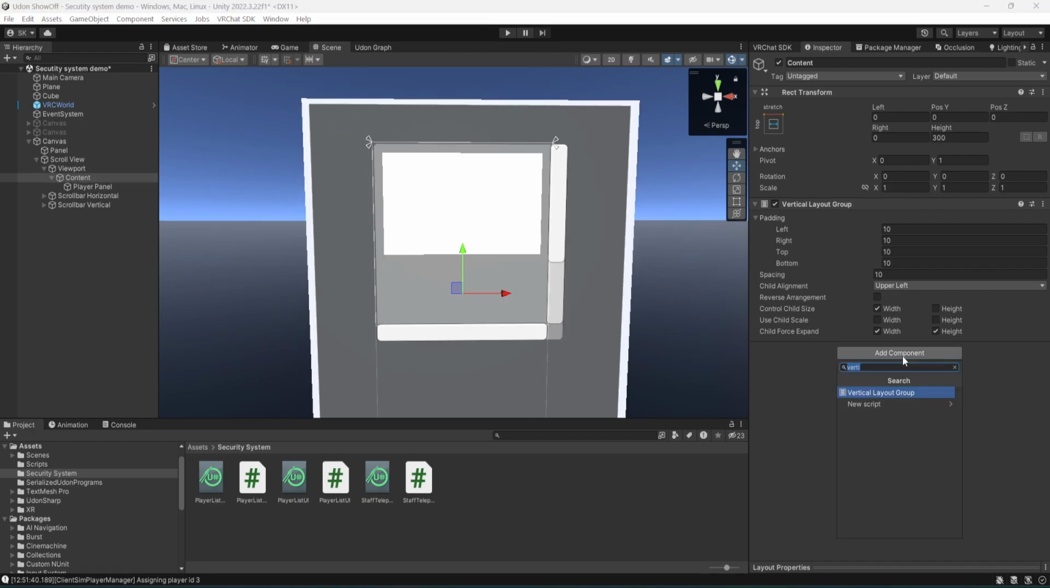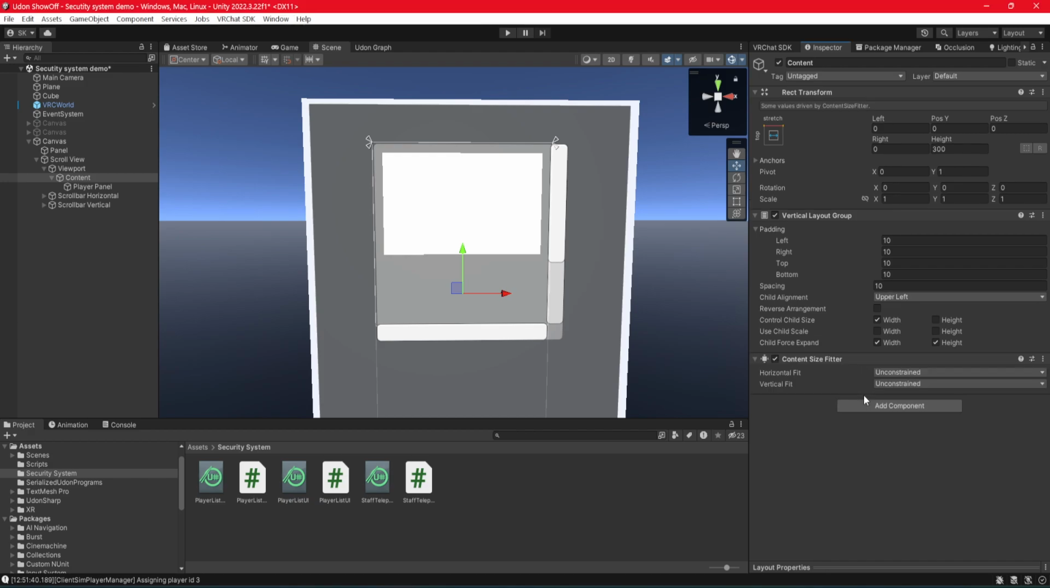Next up, we're going to add in a content size fitter, just like that. And for the vertical fit, we're going to set it to min size.